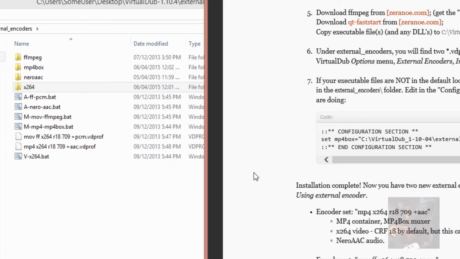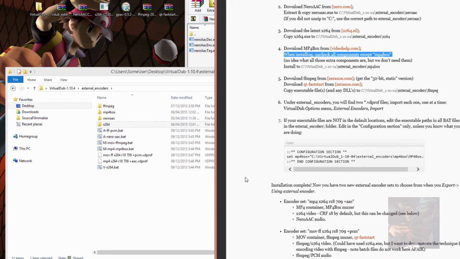Now, if you have this stuff already installed on your computer somewhere, squirreled away in your program files or elsewhere, you wouldn't have to do all this, you would just point the bat files to those files and so on. But anyway, we'll get into that in a bit.